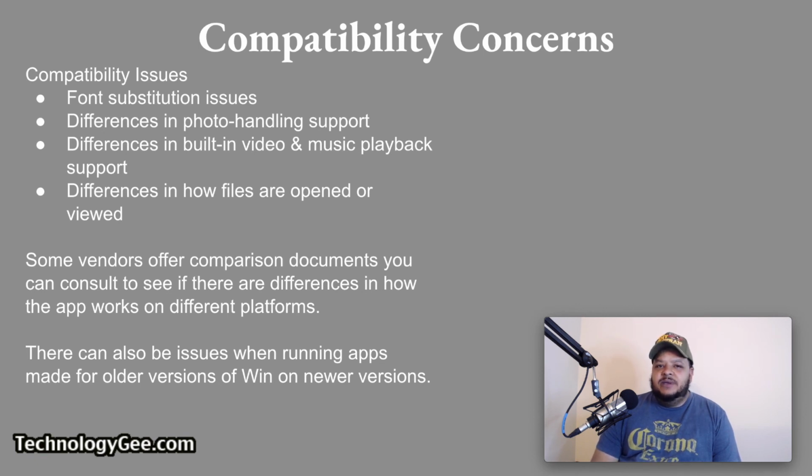And another issue could be differences in feature support across platforms that could cause problems such as opening files or viewing file contents. Microsoft Office apps such as PowerPoint and Excel include compatibility checkers that help find issues with older versions and support for new features. So if considering a cross-platform app, some vendors offer comparison documents that you can consult to see if there are differences in how the app works on different platforms. There can also be issues when running apps made for older versions of Windows on newer versions.